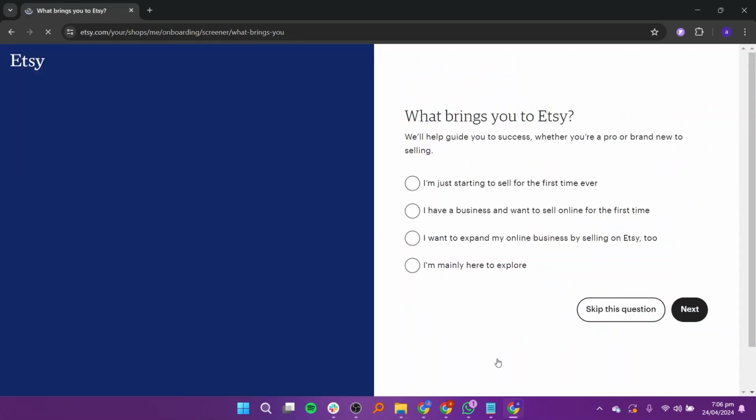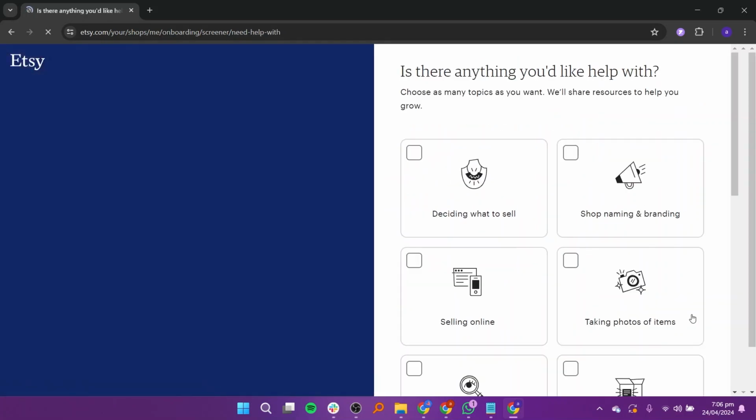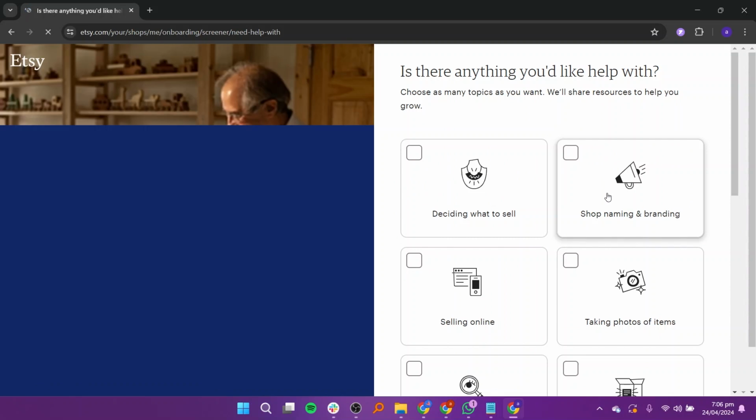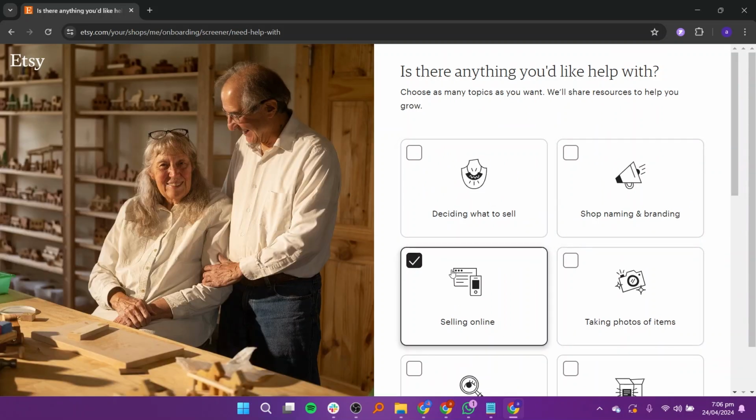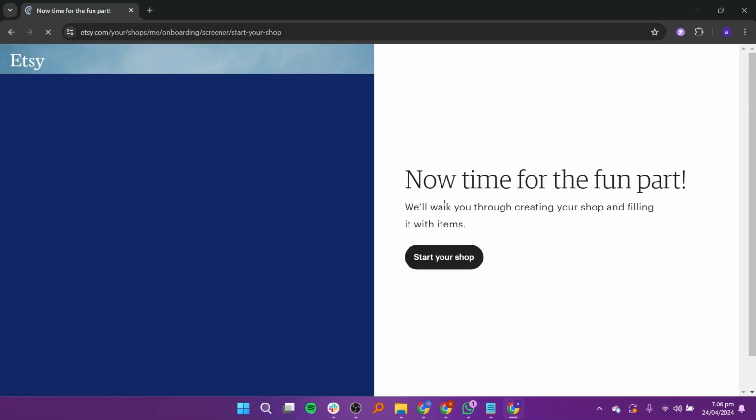Here you need to select what brings you to Etsy. Then click on Next. Here you need to choose as many topics as you want. They will share resources to help you grow. After that, click on Next. Now tap on Start Your Shop.